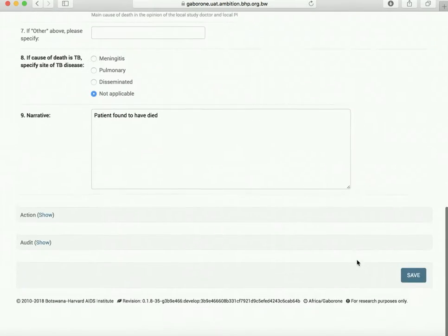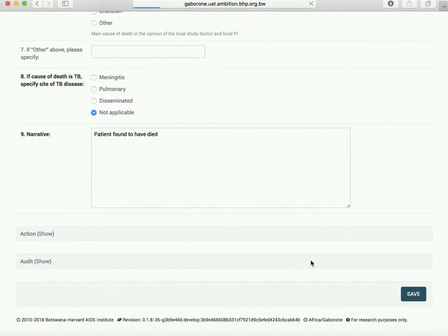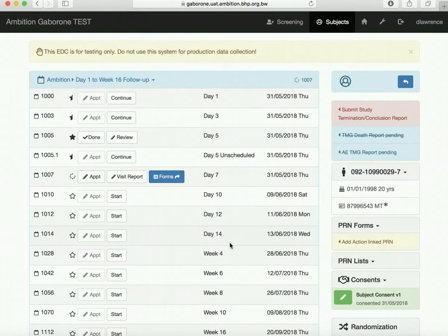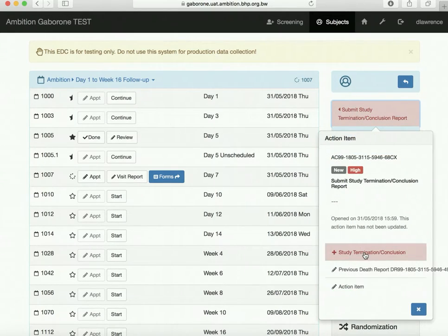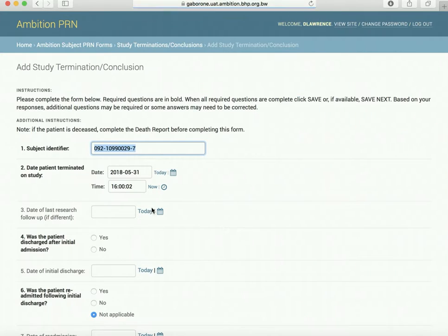Now I'll just change that because I've been playing around with the system. That should auto-generate the date that the patient has died. And then you'll see that I've got two TMG reports. One's a death report, one's the AE report. And now I've been asked to submit the study termination conclusion report. So I'll click on that one, submit study termination conclusion.